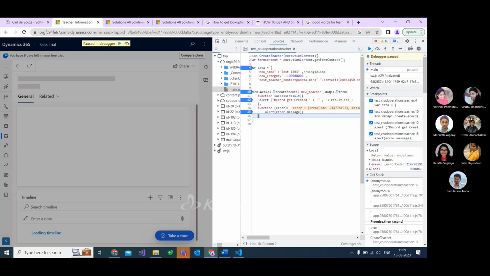One minute. So the data you have, that name and category, your publisher is new underscore and for teacher test underscore, is it right Sindhu, or maybe I am wrong? Yeah, it's correct. And these two I created from default. This I created from my own solution. Okay.